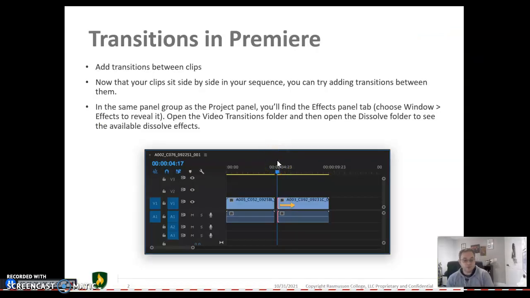So transitions in Premiere Pro, to add transitions between clips, you can set your clips side by side in your sequence, and then you can try adding transitions between them. A lot of times in the same panel group as the project panel, you'll find the effects panel tab, which is under the window menu, and then you choose effects to reveal it. Once you do that, you're going to open the video transitions folder and then open the dissolve folder to see what available dissolve effects there are. There's a lot of cool dissolve effects in Premiere Pro.